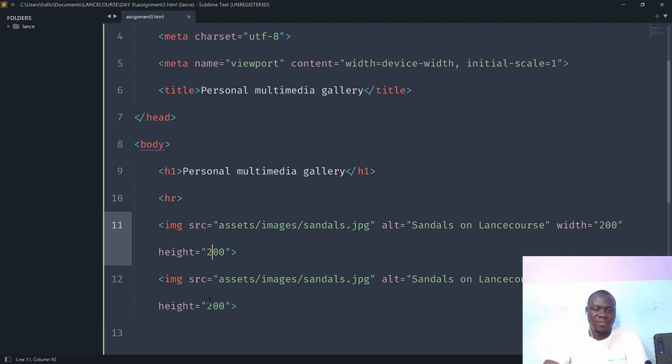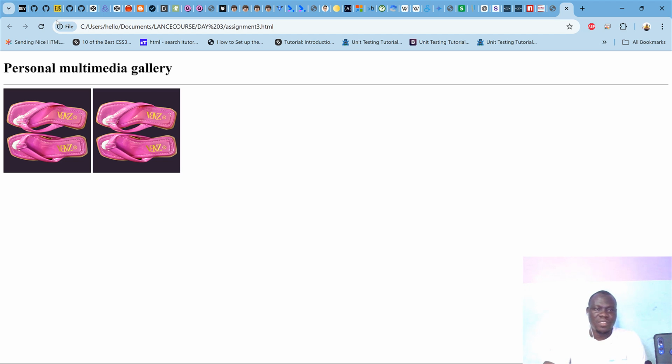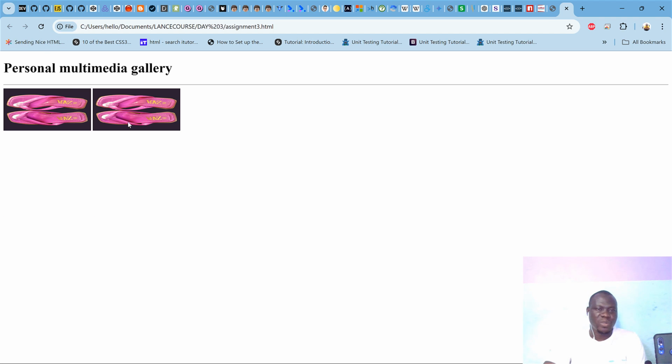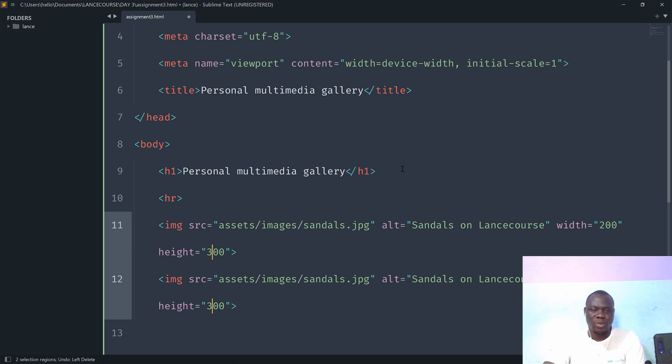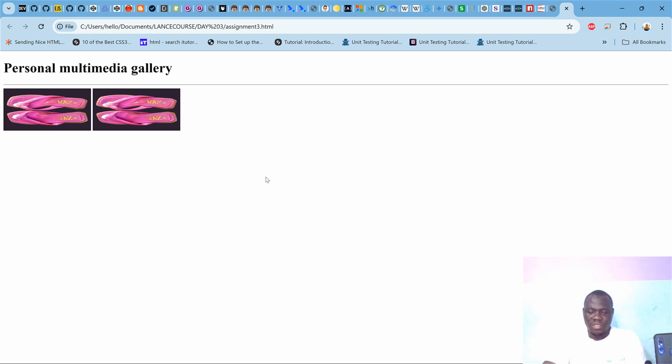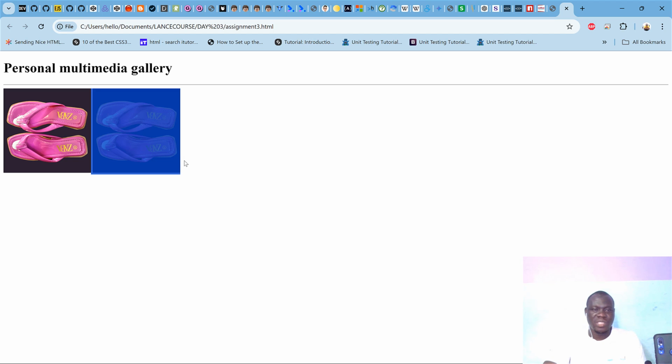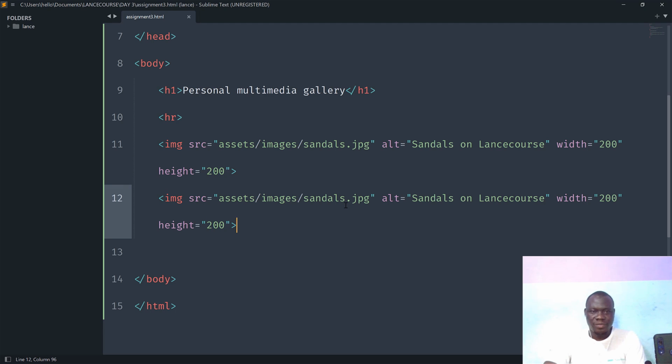Otherwise, if I had to set a different height, for example, it might distort the image. So you see, even if I made the height smaller than the width, it will still distort the image horizontally. So the same issue occurs. So it's best to keep it proportional. So that's cool. I have my first section done, which is the insertion of the images.